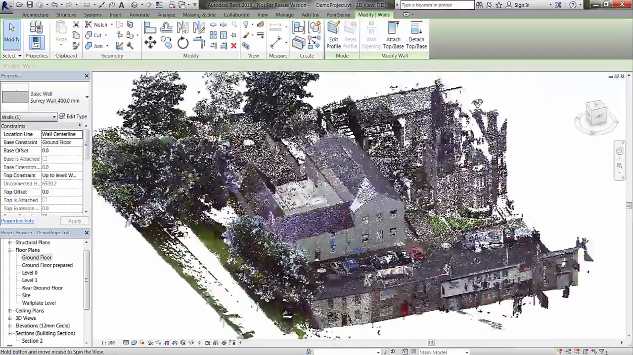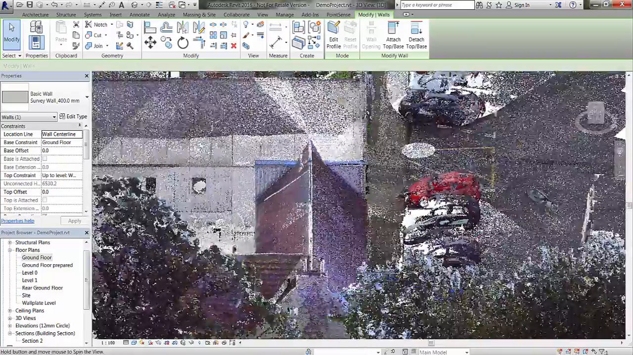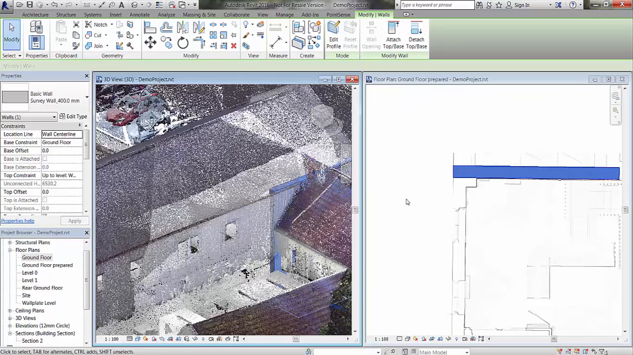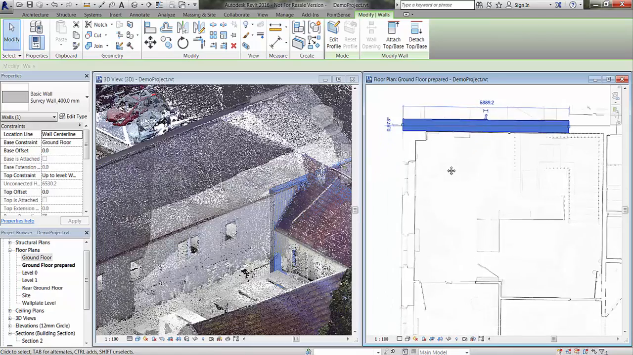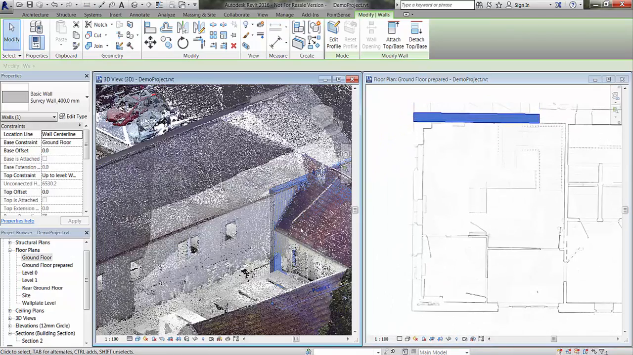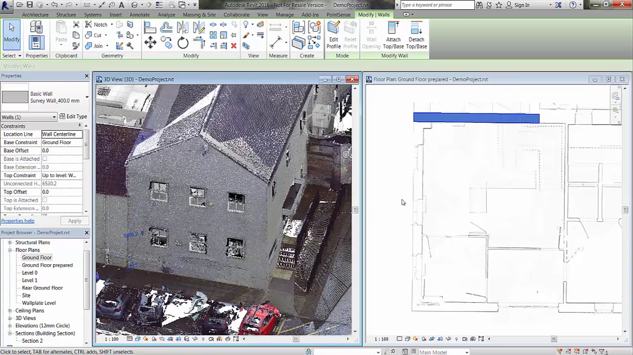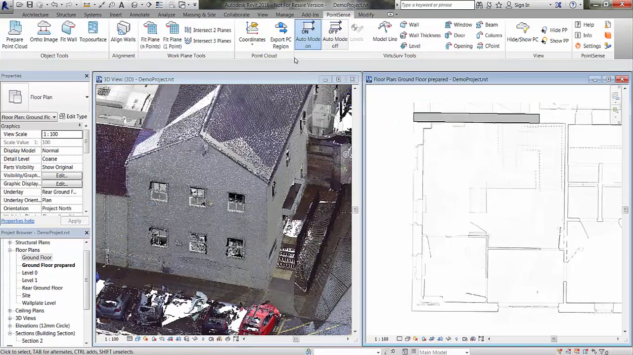So if we select that there, you can see on the left hand side we have basic wall survey underscore 400 millimeters. So if I just open up the 3D view and the plan view now, so you can see this, we have the wall inserted into the point cloud and the top constraint is the wall plate level.